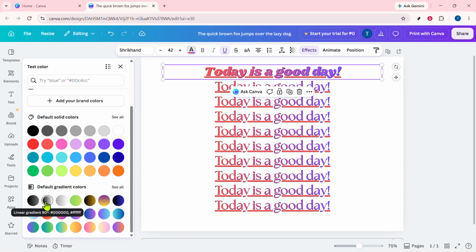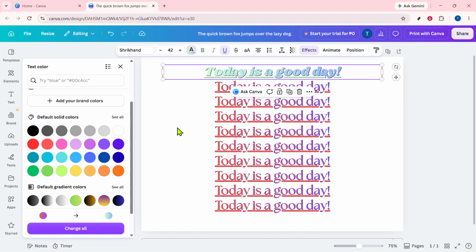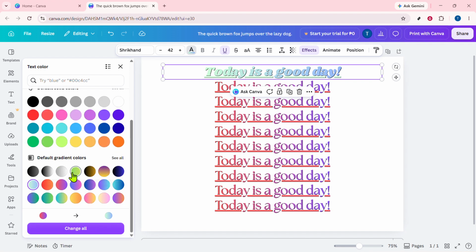Take your time with this step, because typography can really shape the overall feel of your project. A good font choice helps your design look more professional, more intentional, and easier for people to read. And that's how to change the font of your text in Canva.